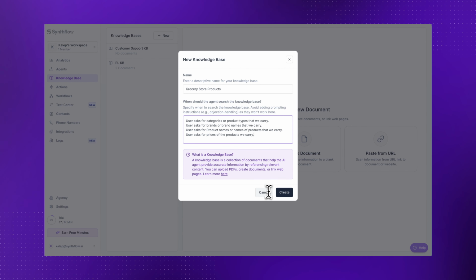Once you've set those, click Create. You've now built the structure. The aisles are labeled and ready for data. You can also create multiple knowledge bases for different use cases. For example, one for products, another for policies, another for internal FAQs.